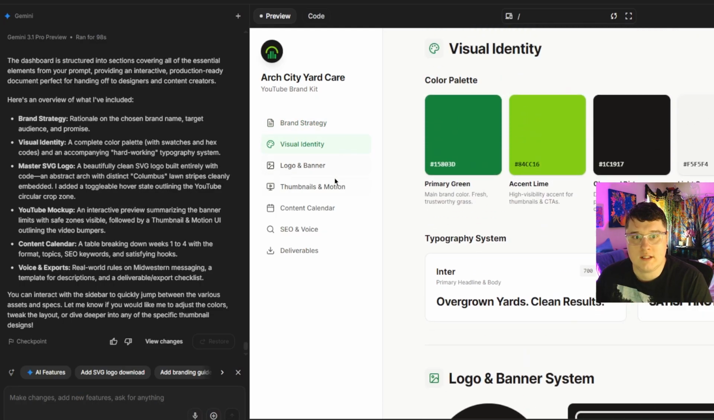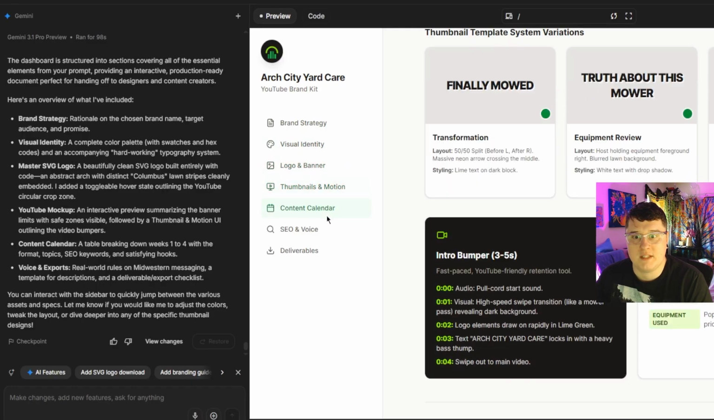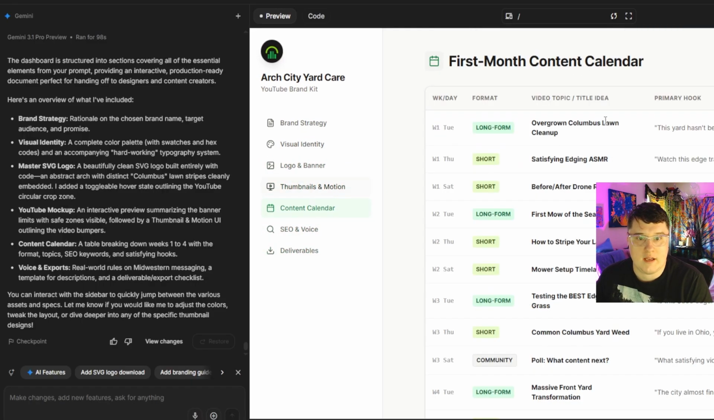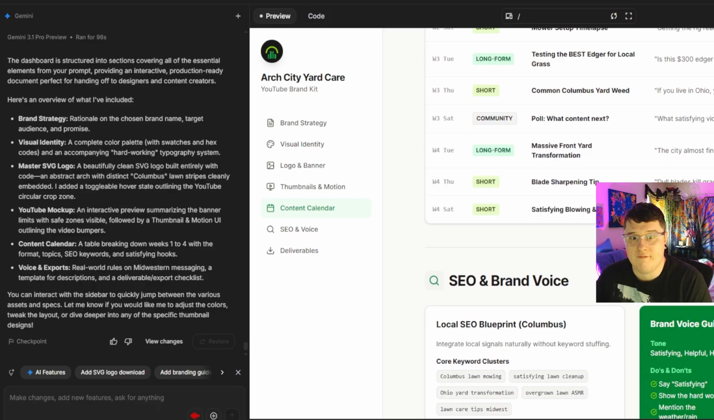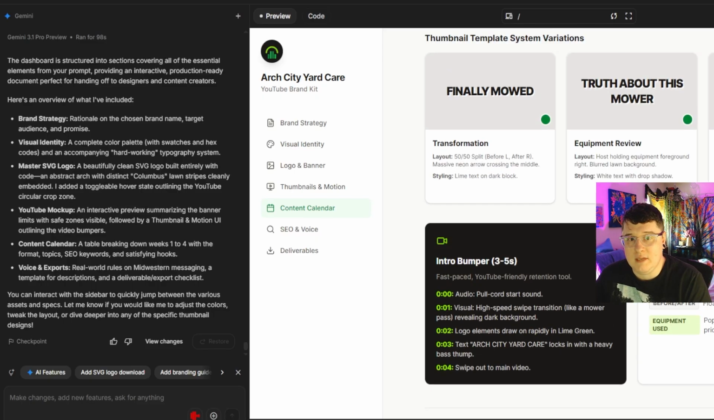Oh, let's check this out. Okay, this actually just bumps down to each of these, which is cool. Okay, calendar. We've got long form overgrow, Columbus lawn cleanup. What is this? This lawn has been, and this is cut off, so I don't like that. You can't pull this up. So let's go ahead and let Google know it needs to make some changes. All right, so right now the primary hooks in the first month content calendar are cut off. It does not give me the full things to actually download. I think that each piece of this needs to be downloadable.